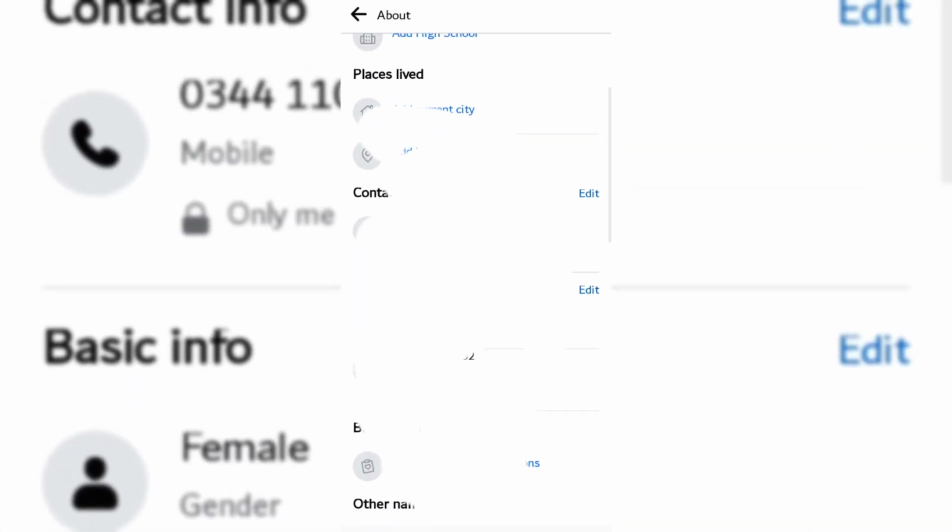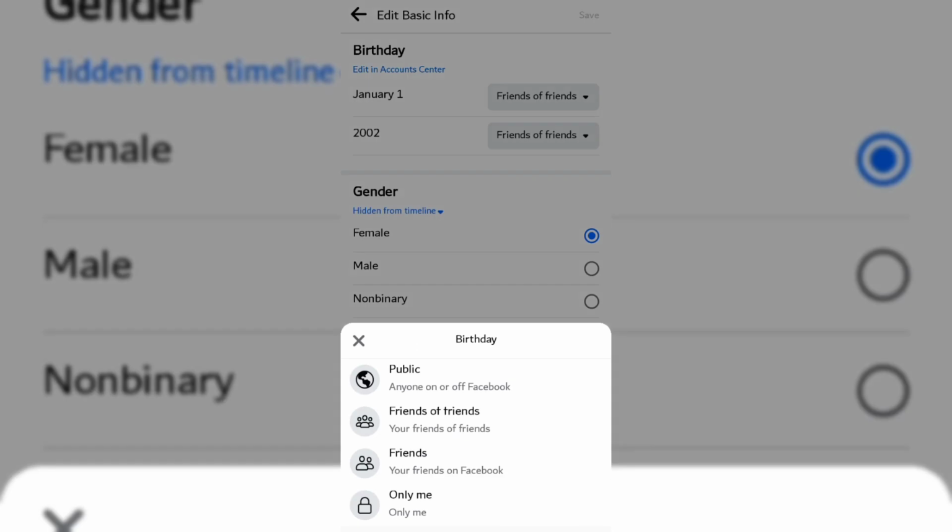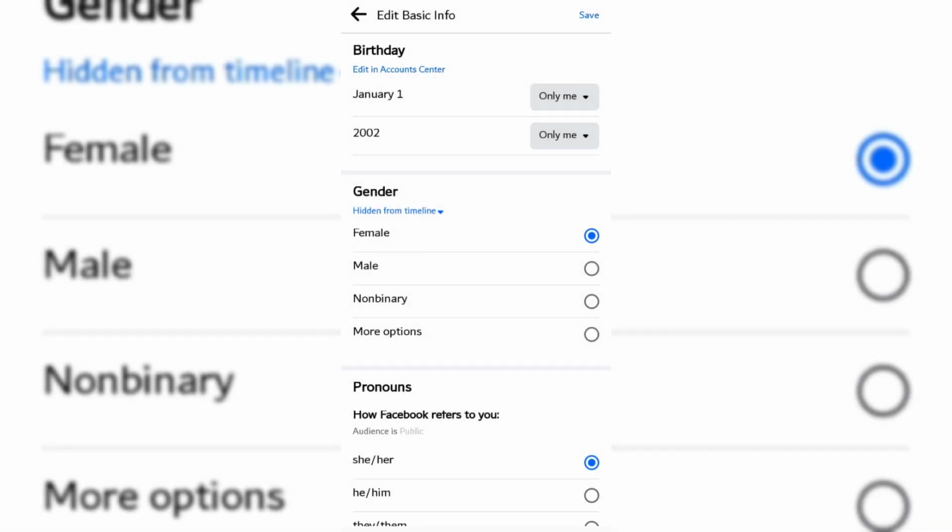And here you can see the basic info. Tap on Edit. Now you actually can't remove your birthday, but what you can do is tap on the friend of the friends and make it private. Now only you will be able to see your birthday, but there is no way to delete your birthday permanently.